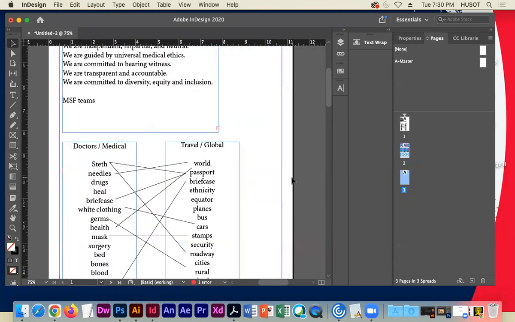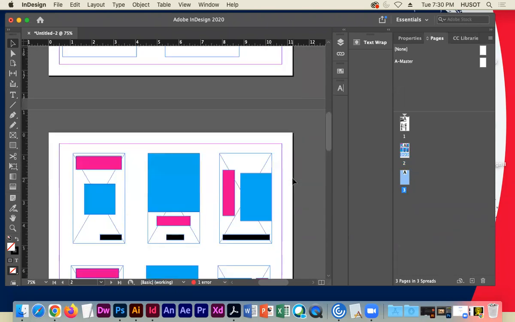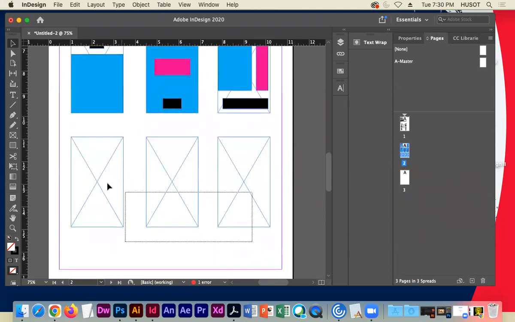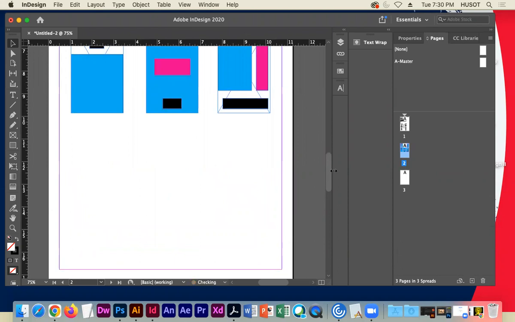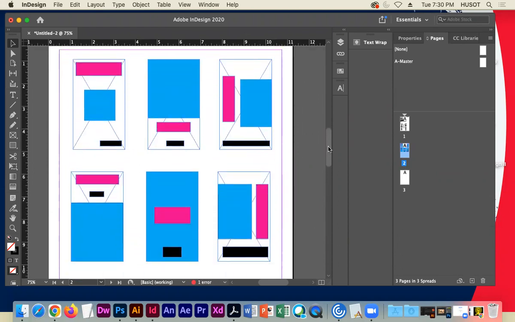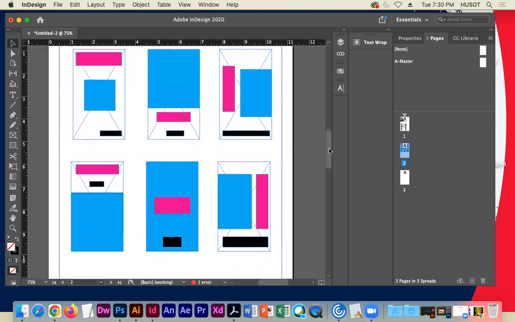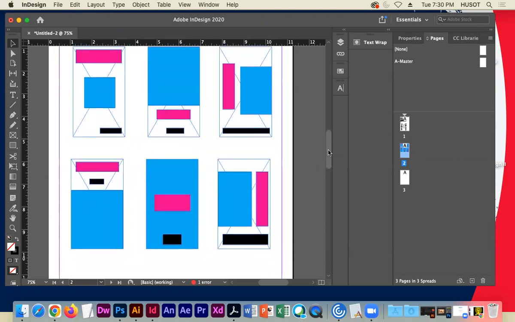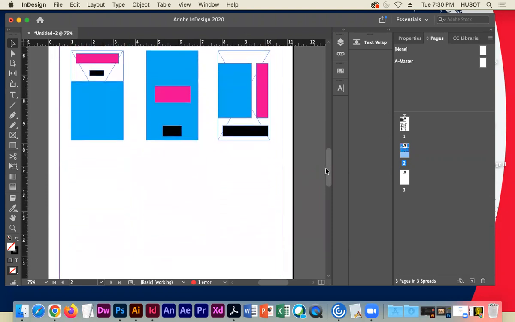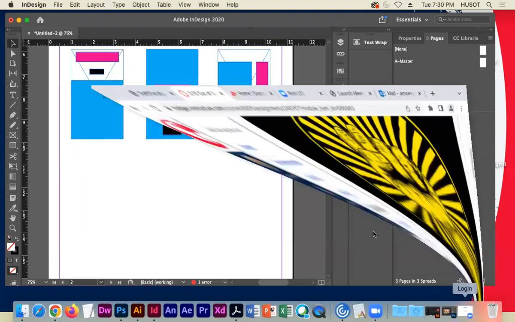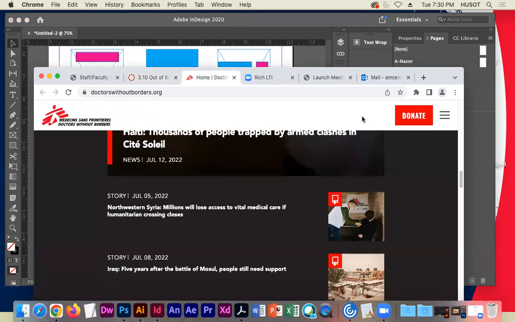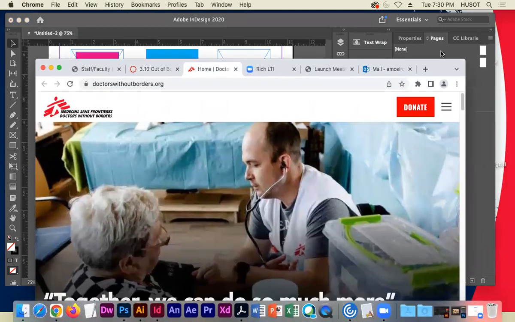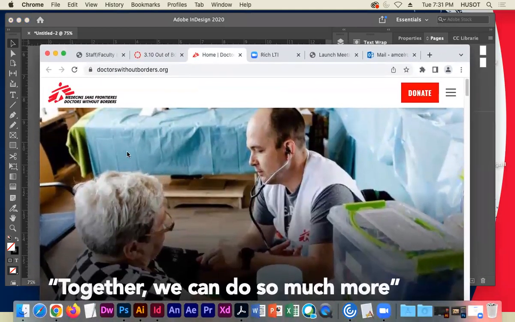So I've got page number one is my wordplay. Page number two is my thumbnails, and I'm actually going to remove these bottom three thumbnails. Now I've got to go in and problem solve Pantone or swatch colors that I'm going to use as my primary colors and like typography. So let's go back into my Doctors with Borders, and you're going to notice it's basically black, white, and red.